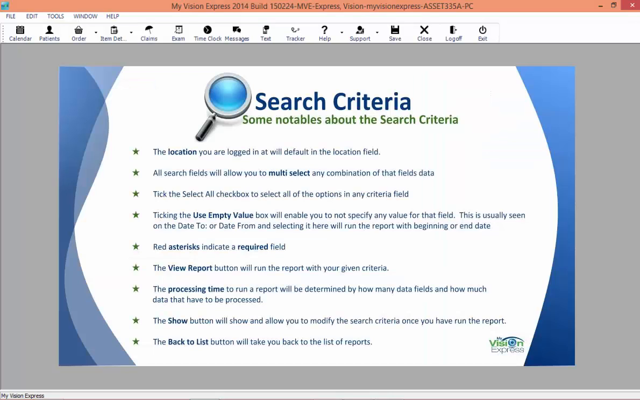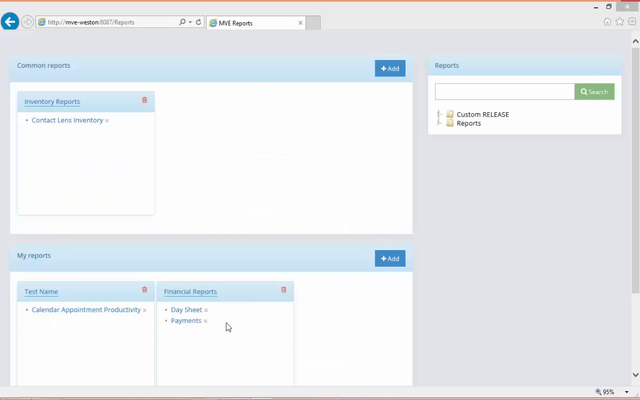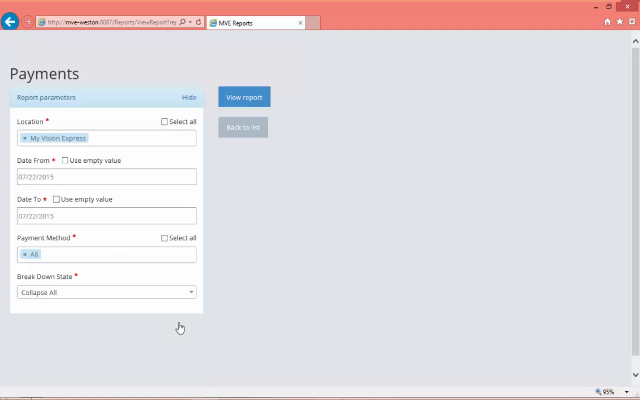Next up, we're actually going to start looking at the search criteria of the reports. So here are some notables about the search criteria. Let's take a look. So I'm going to open up here my payments report. And when my payments report opens, what we're going to see is the report parameters, or basically the search criteria that is going to be used to generate the information on that report. So the first field here under location, by default, the location that you are logged into is the location that will show up here.